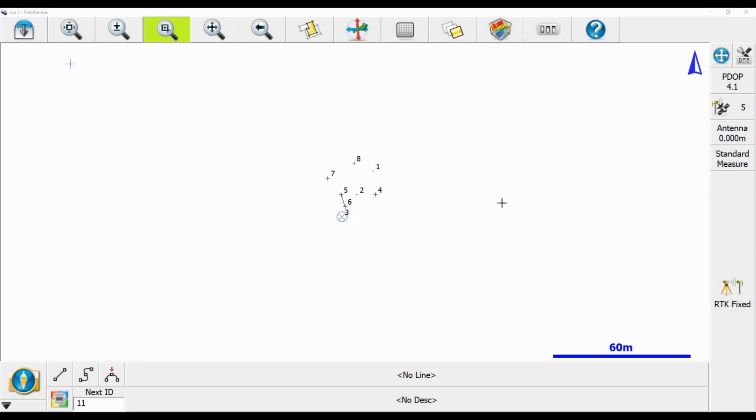In today's video, I'm going to be showing you how to do a local transform within MicroSurvey's FieldGenius. So what I did before the video began was I brought in a bunch of points that I just set up on local coordinates, like 1,000, 1,000, 1,000 kind of thing. And what I'm going to do is bring my rover now into that coordinate system.